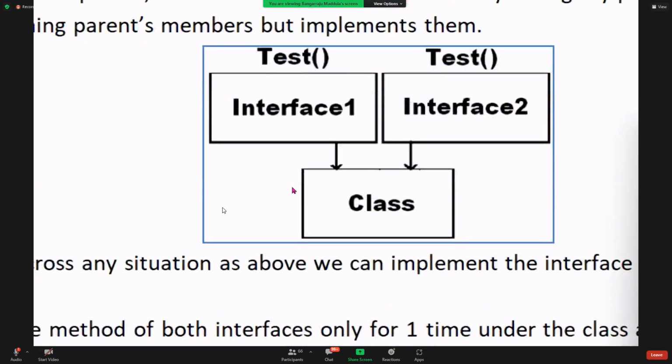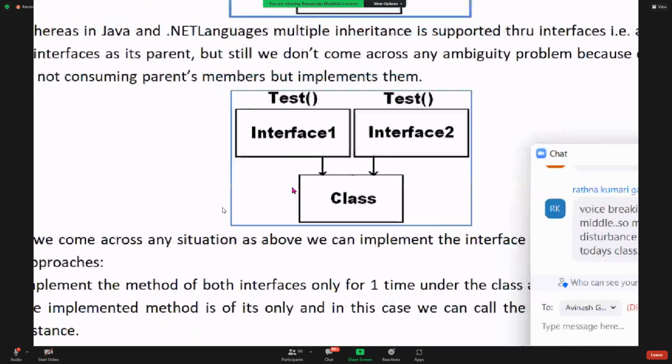Okay, so what am I telling you? Two interfaces are there. The same method is present in both interfaces. Sir, what about ambiguity now?